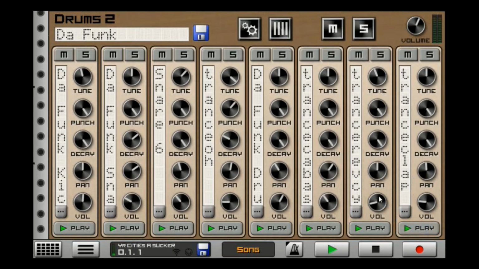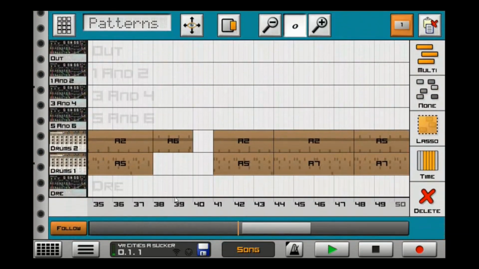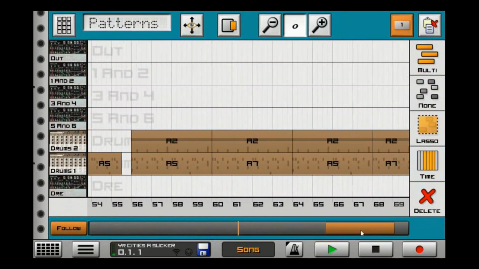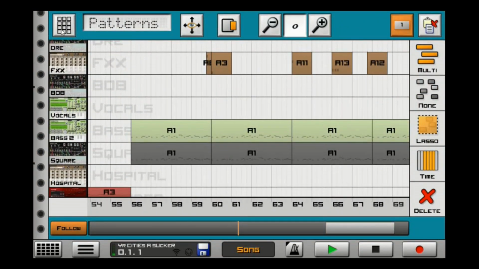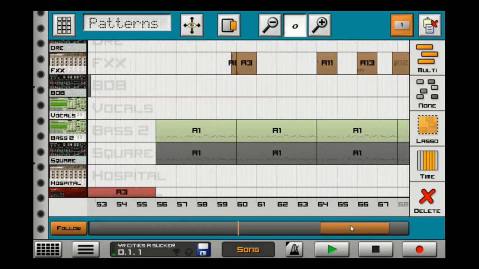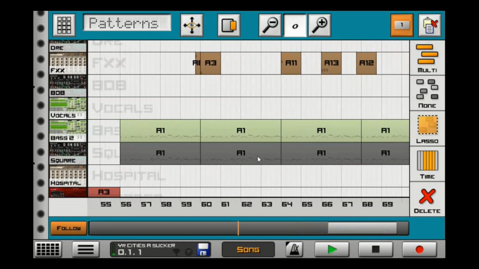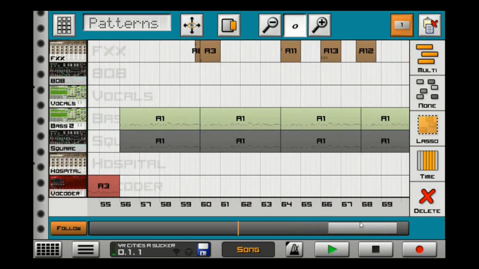Once again, layer your stuff. It's going to make it sound better. Especially drums, too. Drums almost always need to be layered, unless you have really good samples that are probably already layered to create that sample. So that's pretty much how it goes.